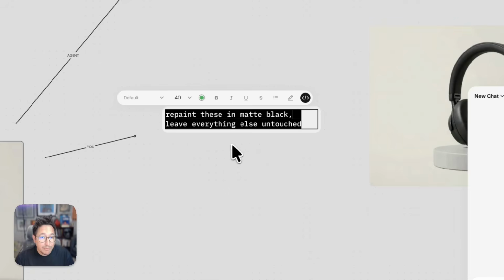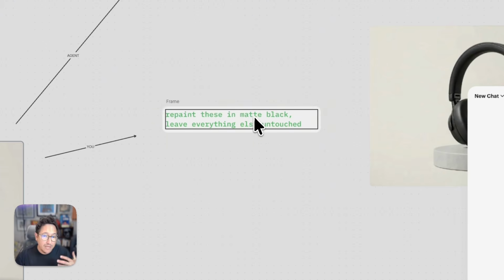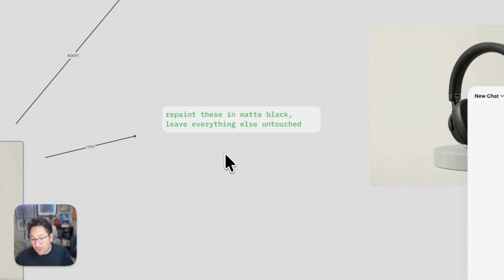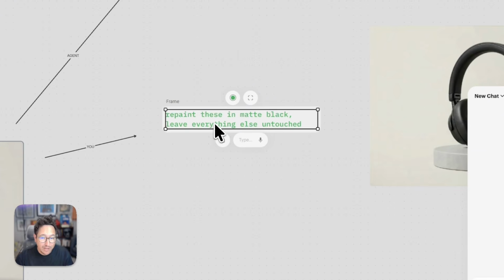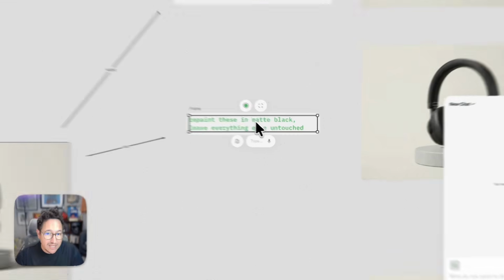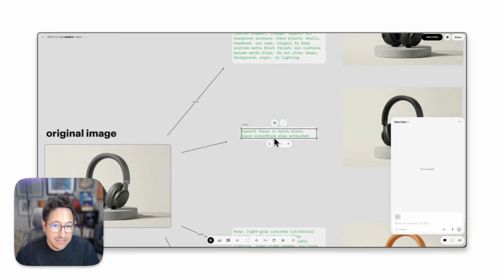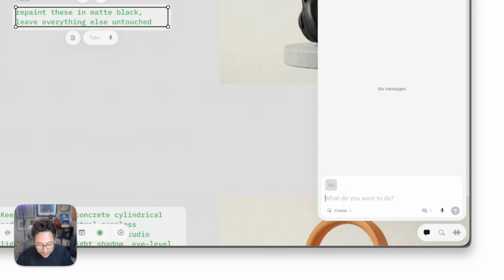Even something as simple as this can be turned into a skill. And also, just as a reminder, if you drop a text box onto your board and you write down your prompt, it now becomes an actual asset that you can use. So in this case, I could potentially just select this and tell the agent, turn this into a skill.